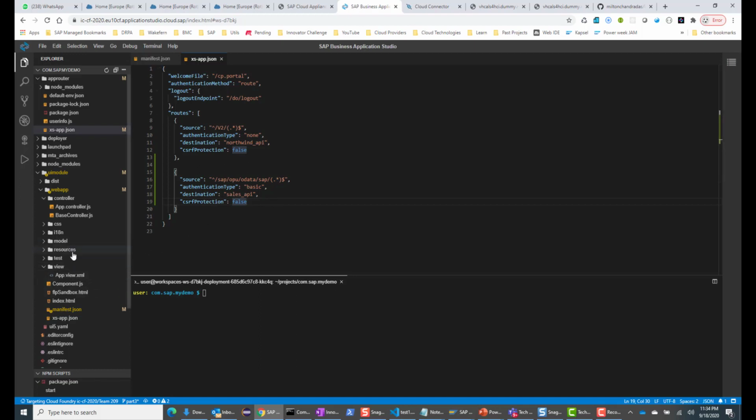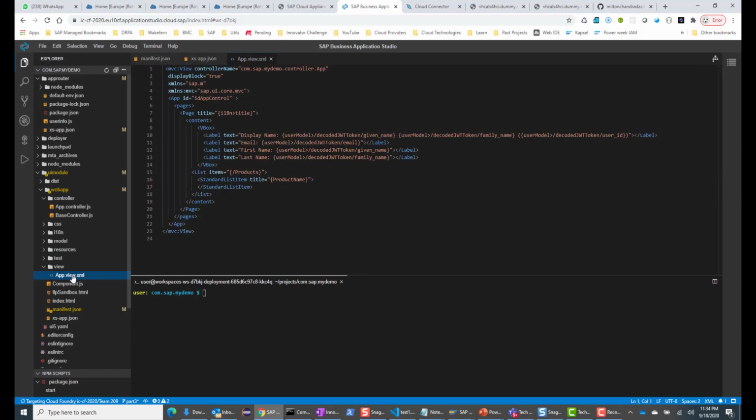Now, we also need some kind of a UI to see this data. So I'm going to go into my appview.xml.